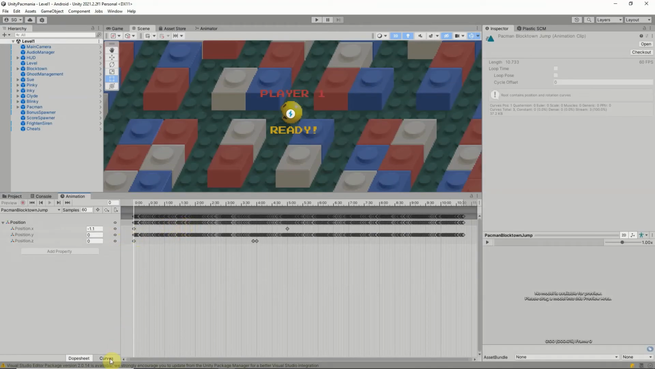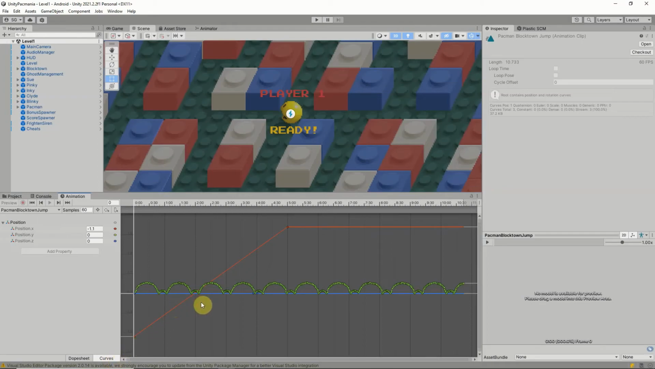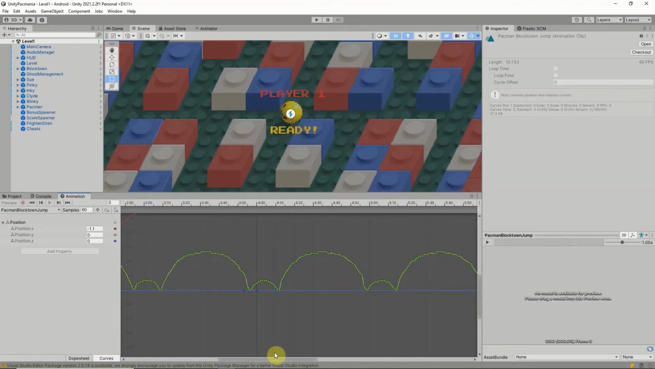If I select the Curves tab here, you can see how the X red and Z green axis should change over time for this animation. I then tidied up this animation so we can use it on our Blocktown intro sequence.